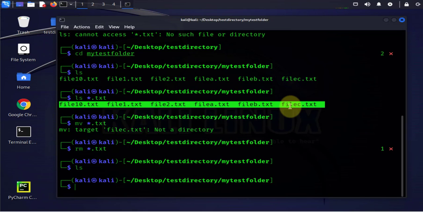So that's it for this video. That was a quick introduction on how to use wildcards on a Kali Linux machine.